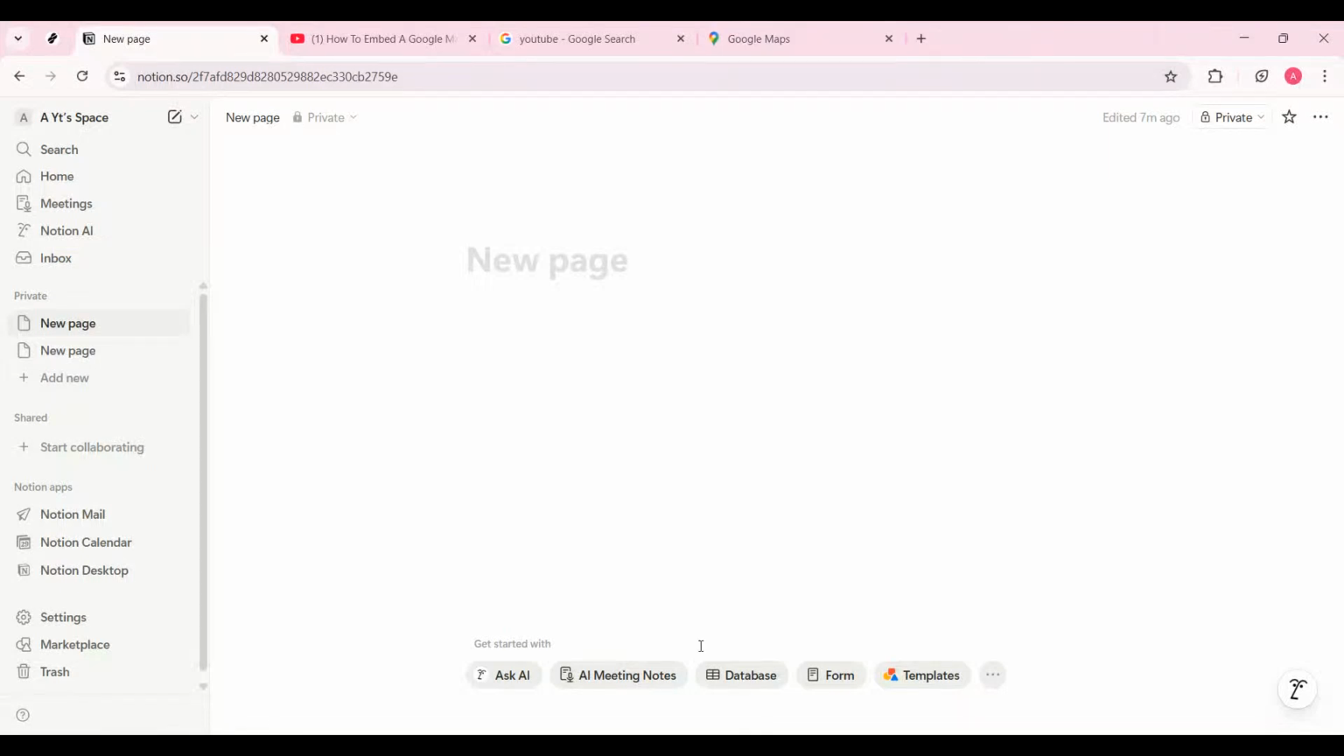In today's video, I'm going to show you exactly how to embed Google Maps in Notion step by step so you can add interactive maps directly inside your Notion pages. This is perfect if you're managing projects, planning trips, organizing locations for work, or just want a clean way to visualize places without leaving Notion.